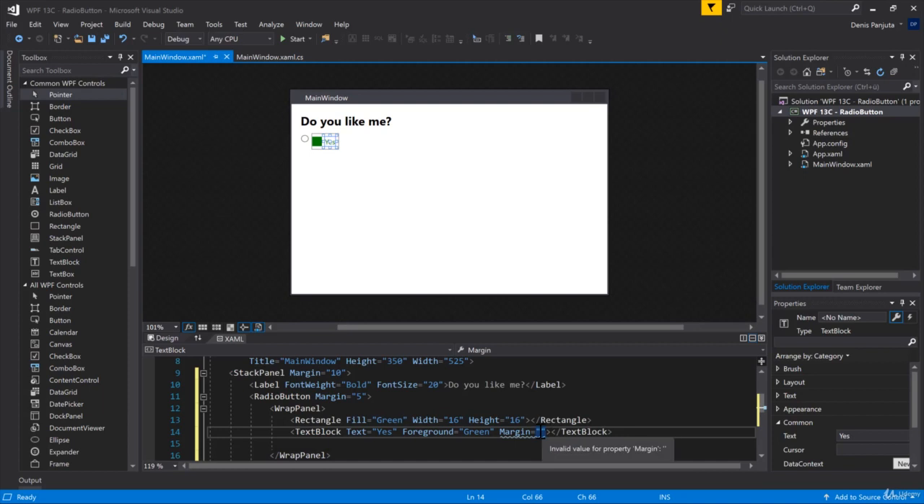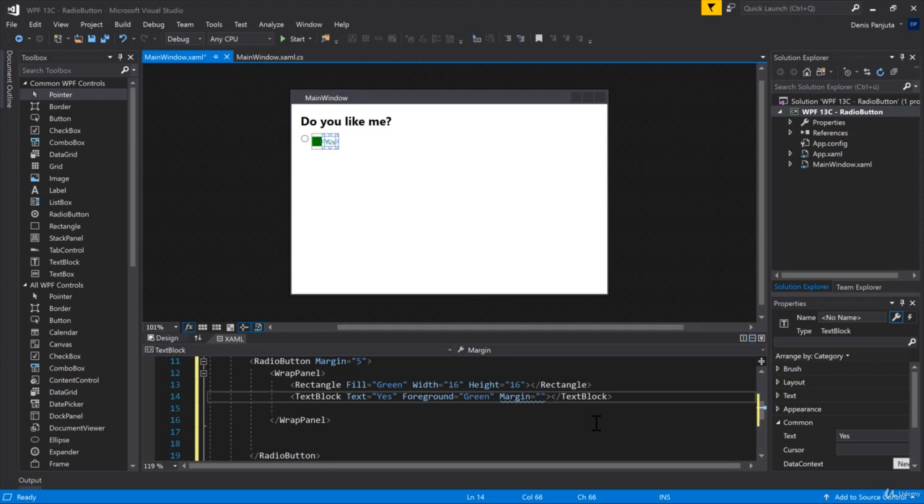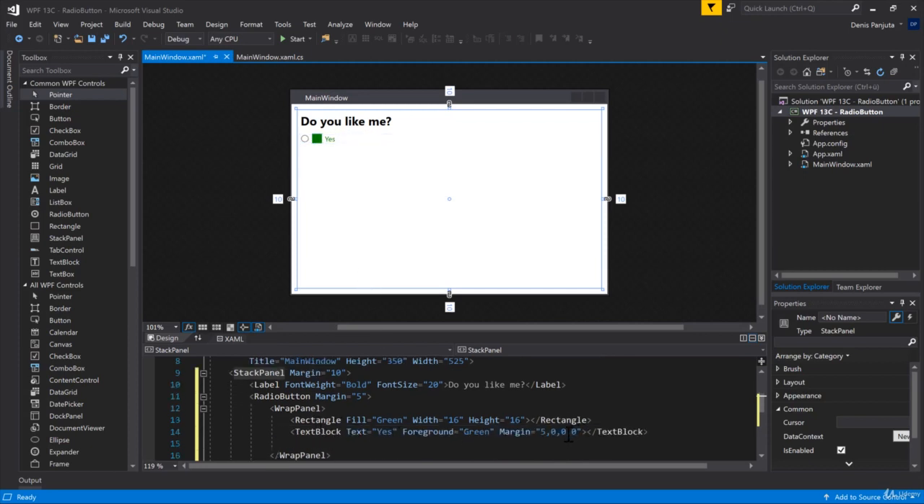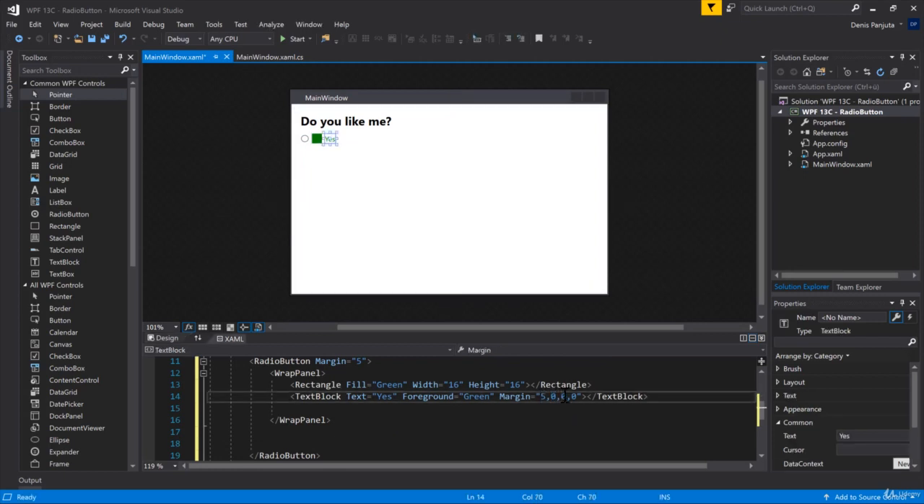And the margin is either one value, so you can add either one value, or you can add 4 values, starting from left, then going to top, right, and bottom. So left, top, right, bottom. So the one that I want to have is left, 5 pixels, top, I don't want any, right, I don't need any, and bottom, I don't need any as well. And now you can see there's a little distance here, 5 pixels of margin between our yes and the square that we have here, or the rectangle that we have. All right, so left, top, right, bottom. That's how we use this margin.